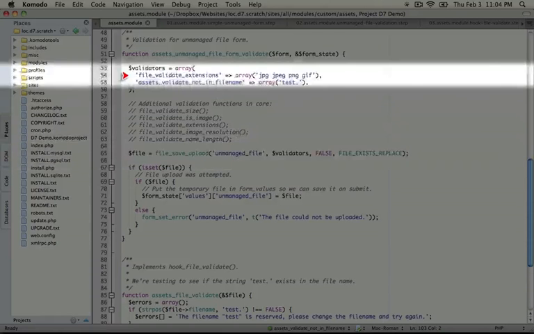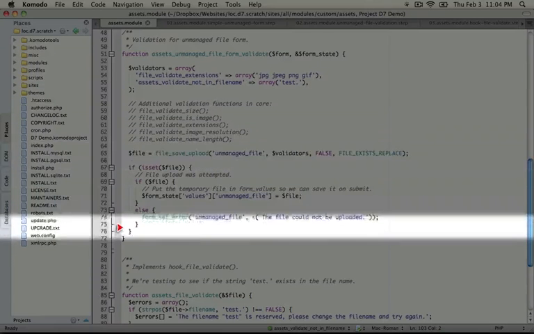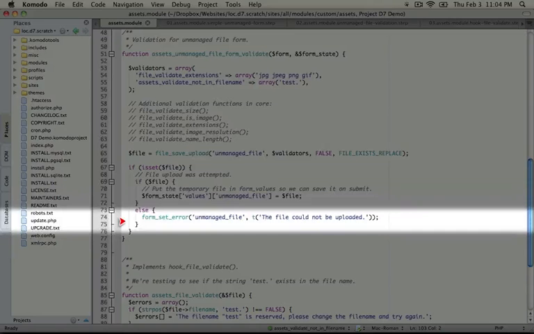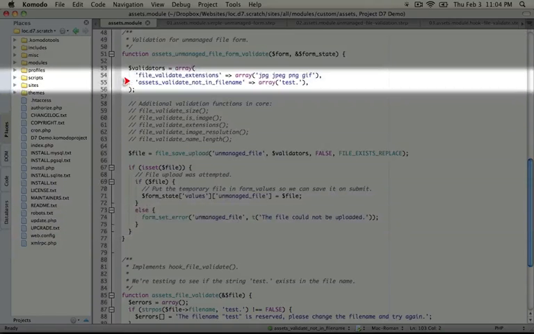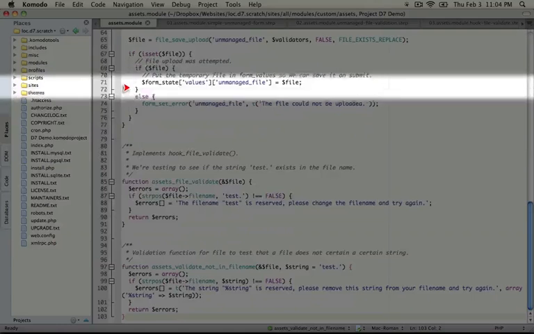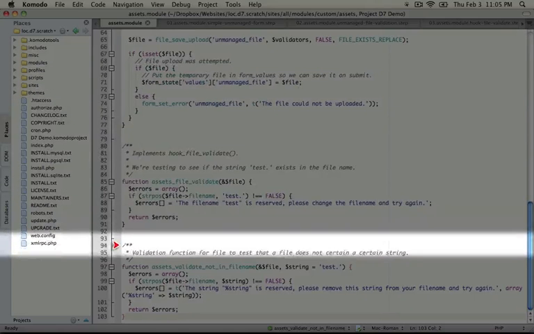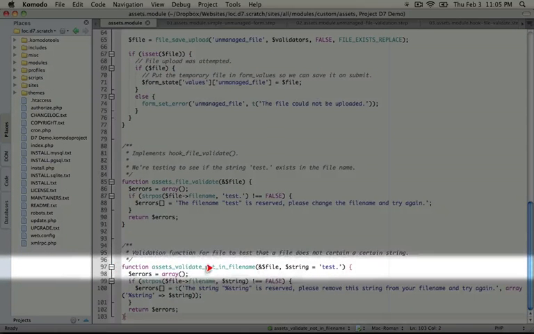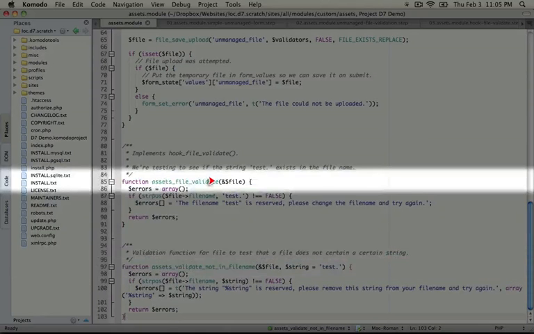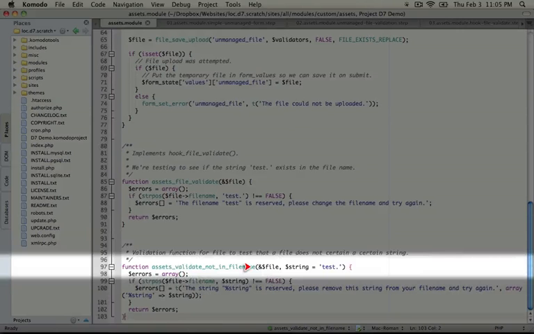Okay, so other than this section here, everything else is the same in this function, but we need to take a look at our assets validate not in file name function. So I'm going to scroll down. It's down here at the bottom. So you see we have our one parameter that's the same as our previous validation function, which is the file object. And notice that it's being passed as a reference. You can tell because of this ampersand here.